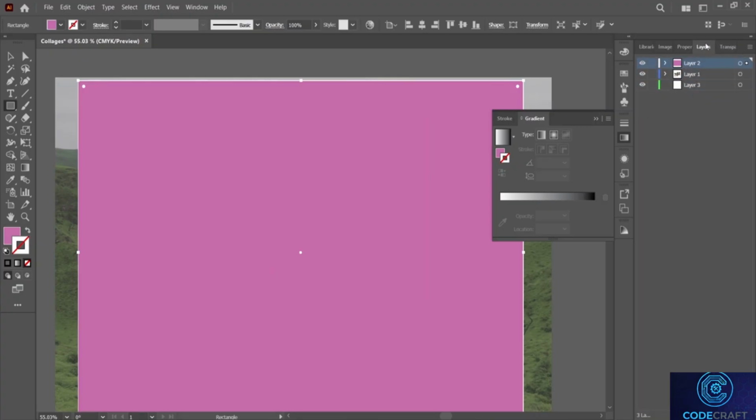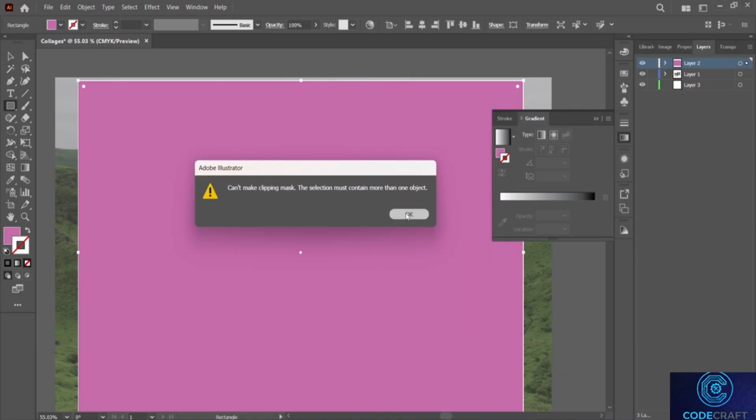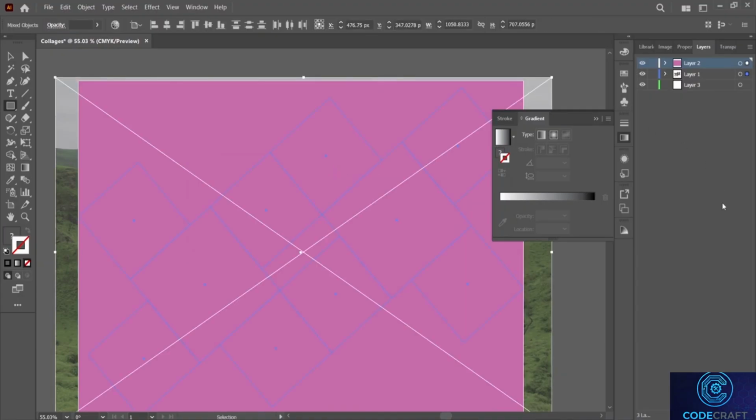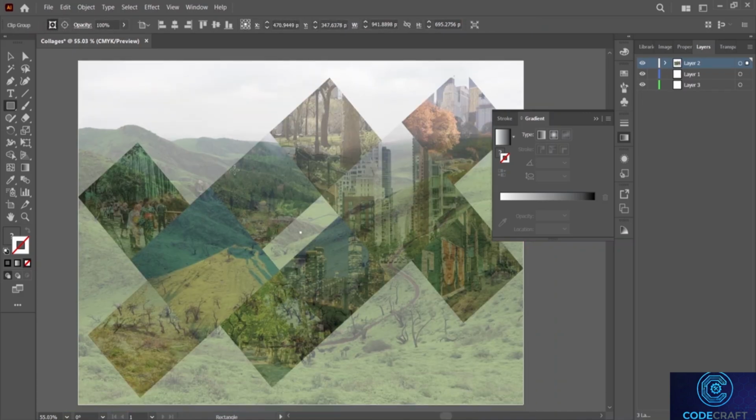Okay, now what we'll do is basically press Control 7 on our keyboard. Remember, it's Control 7. Okay, now you can see that it cannot make a clipping mask, so we have to select everything, press Control A to select everything, and then press Control 7. And after that, you will see that we have created a clipping mask.